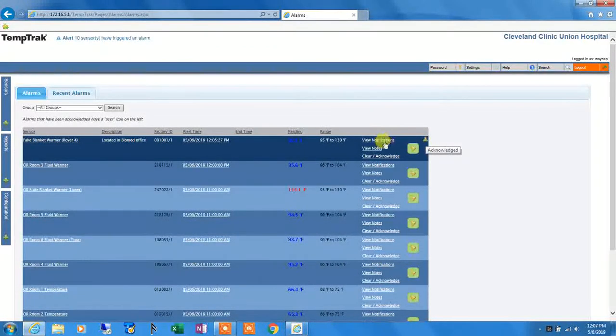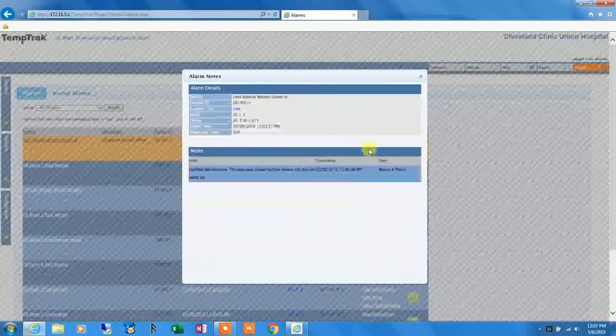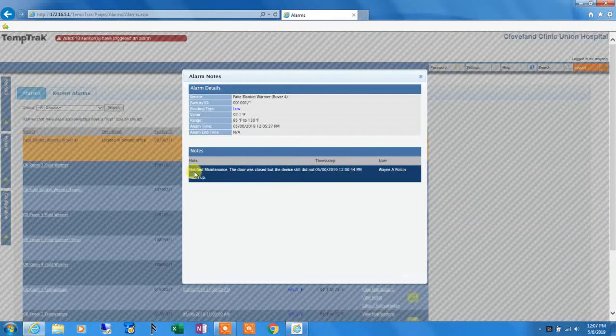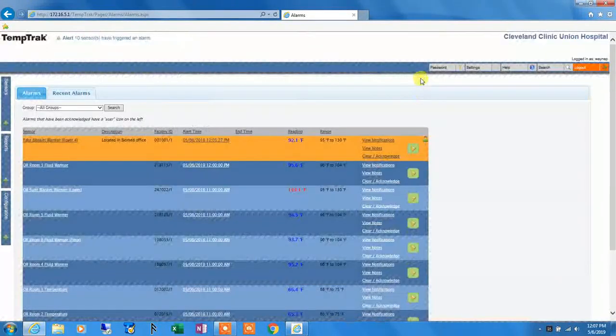So I'm going to take a look to see what those notes are, if any, and there has to be something in there, and of course there is. Notified maintenance, the door was closed, but the device still did not warm up, and there's the timestamp of when the notification was left, and here's the person who entered the notification. So this gives a lot of information for the maintenance person.